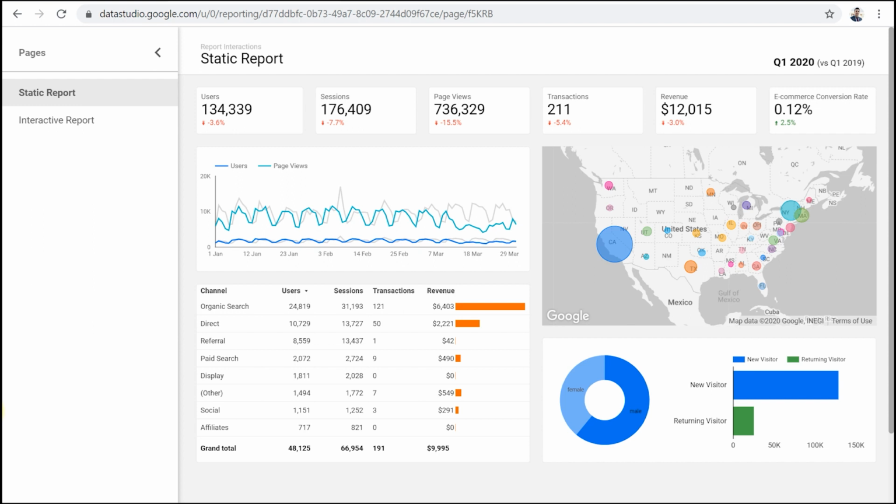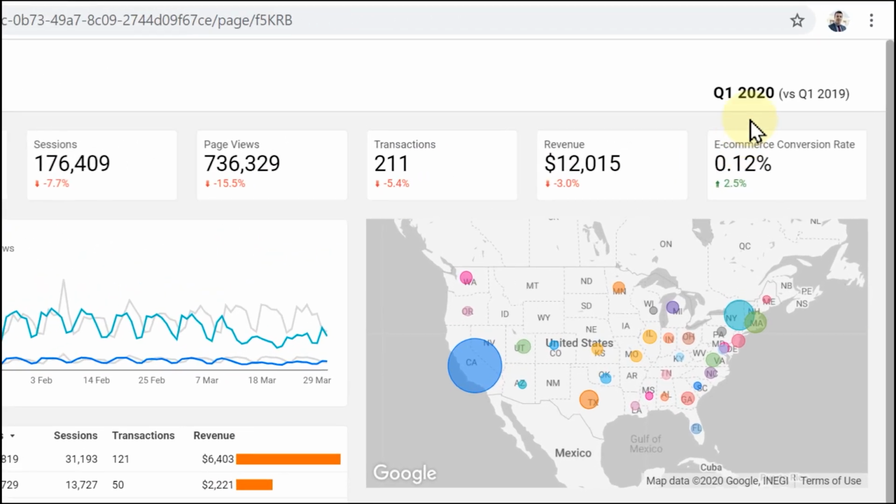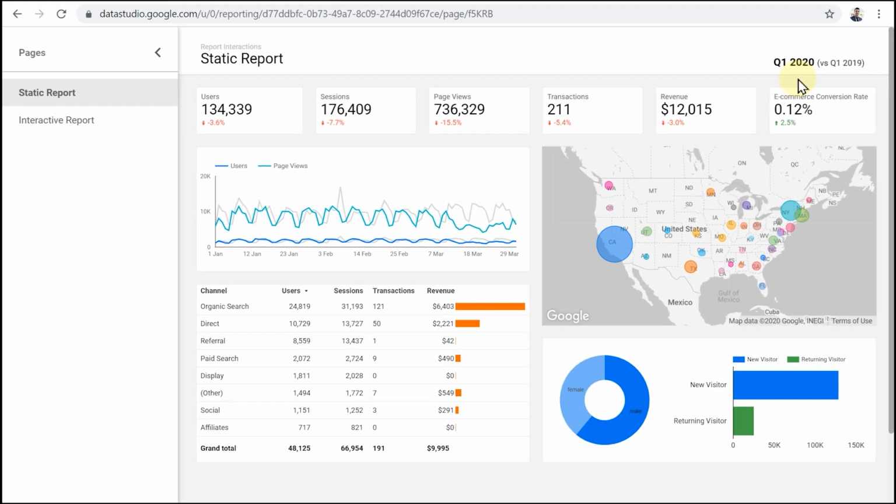As a business owner receiving this report from the team, what can they do with this report? Yes, they can read the numbers, they can see the number of users, the percent of the change to the previous period. And if they look at the top, they can figure out that this report is for the first quarter of 2020 and the comparisons are to the first quarter of the previous year. But besides reading the numbers and knowing for what time period it is, what else can they do?